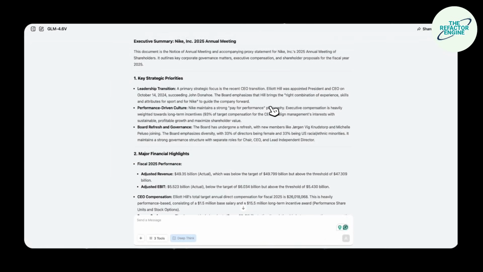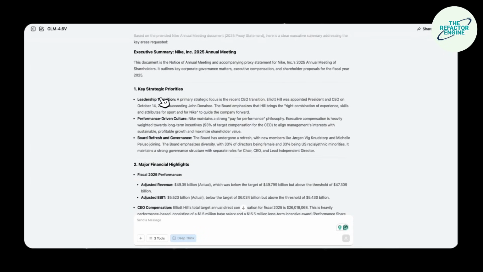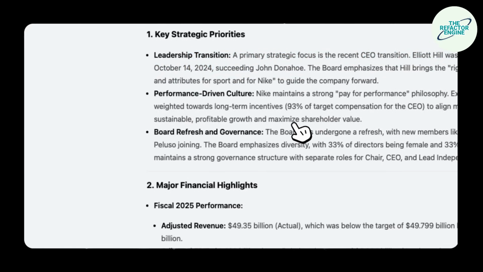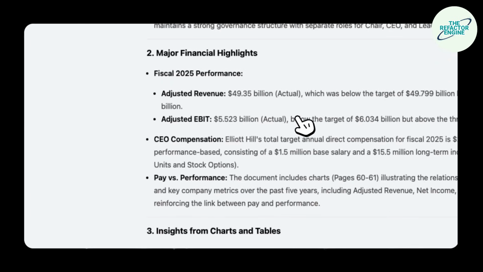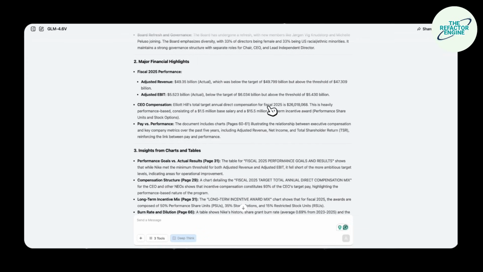As well, if we look at it, the executive summary is not bad at all. So it was able to identify the key transition in leadership, the culture, what Nike has mentioned as well. There have been big changes in the board and the governance, so it identified all of that as well. And it was able to understand the revenue for the year, which was also below target. So good call out by the AI model. So it's pretty good at understanding this thick document, which was 99 pages. So it lives up to that long context window.